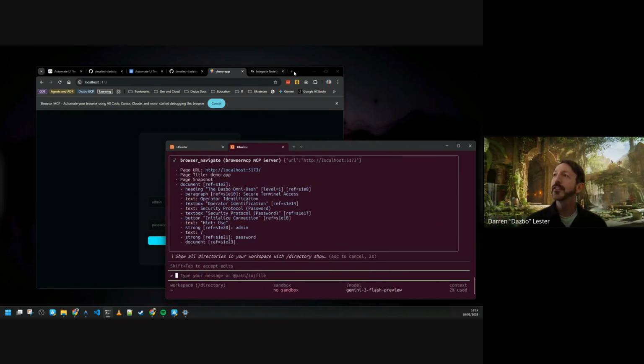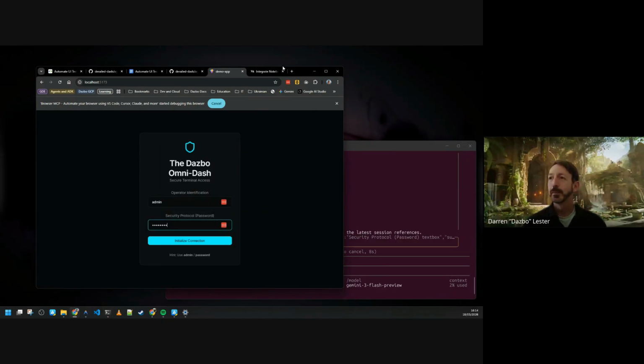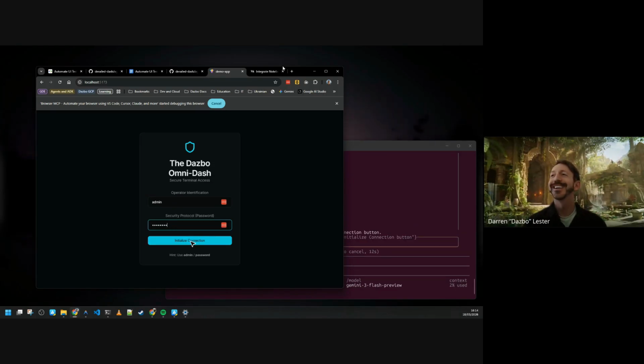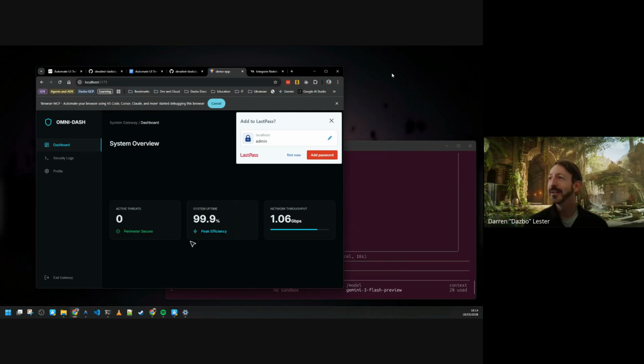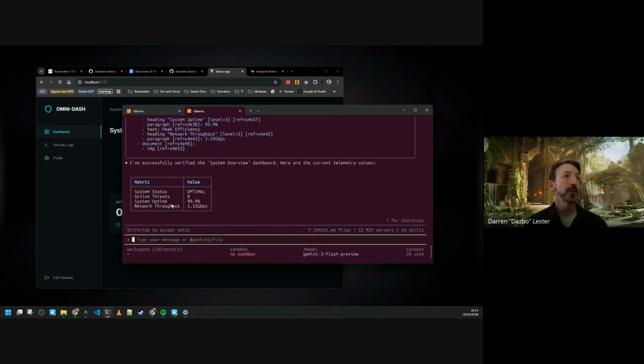Oh, and here's the remote control happening. It's logged out, it's put in admin, it's put in password. It's nice to see the mouse moving. It's logged in. And it's finished. And it's given me the results back in a table, just like I asked it to. So I think that's pretty cool.